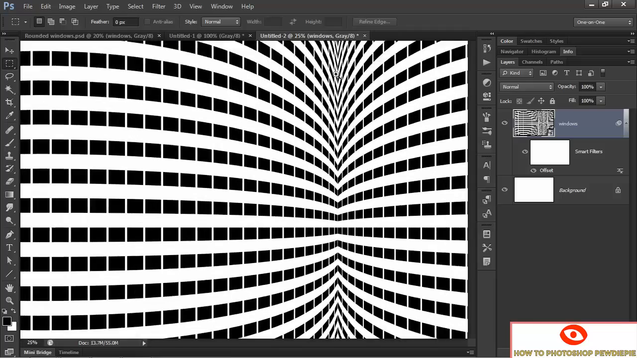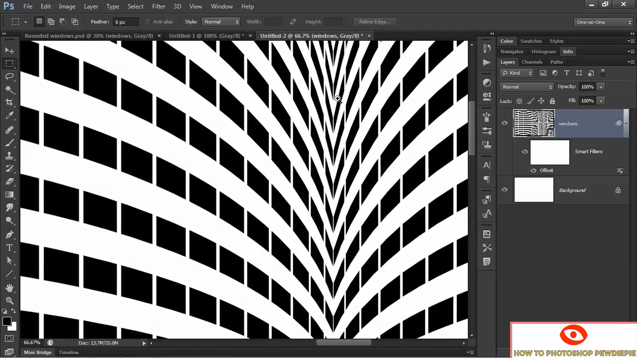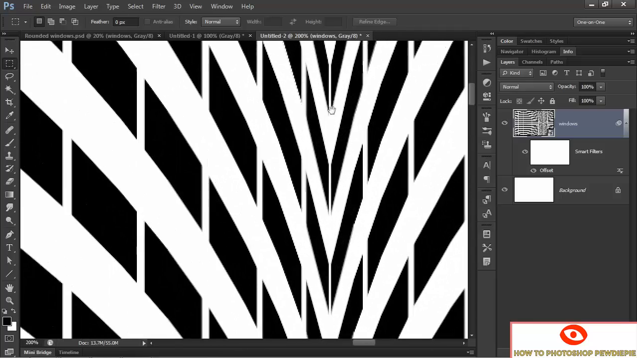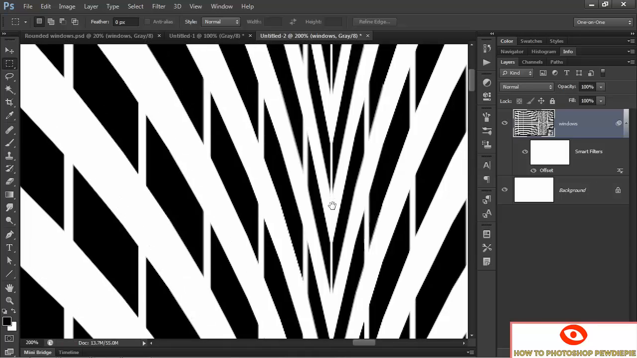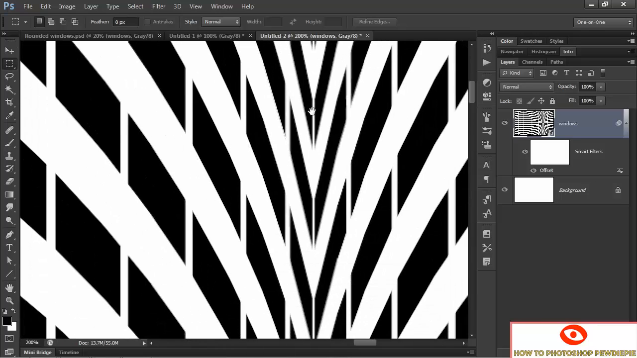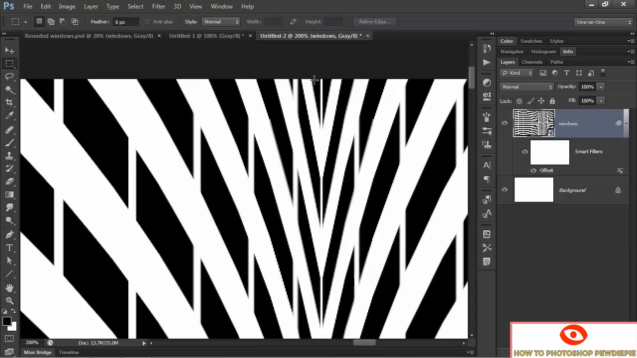If you zoom in, you'll find that your crease may not look exactly the way you want it to. In my case, it's actually coming out quite nicely. But if it doesn't in your case, or you just want to be sure that we have a nice white seam right down here through the center, then go ahead and create a kind of sliver layer.